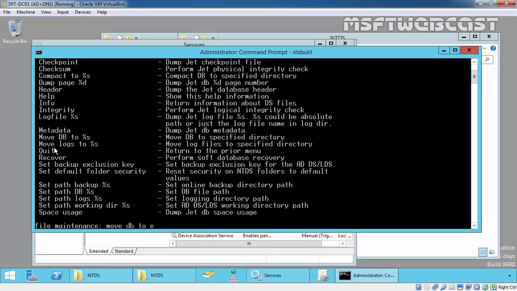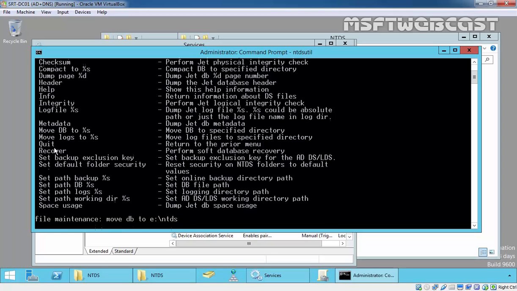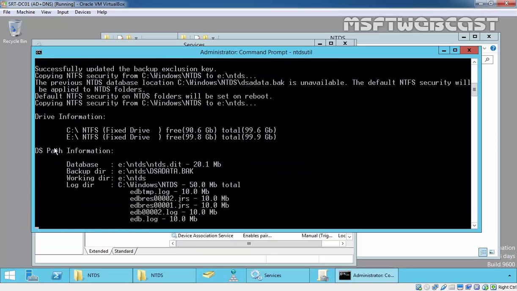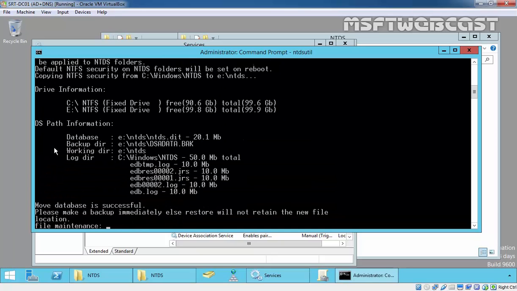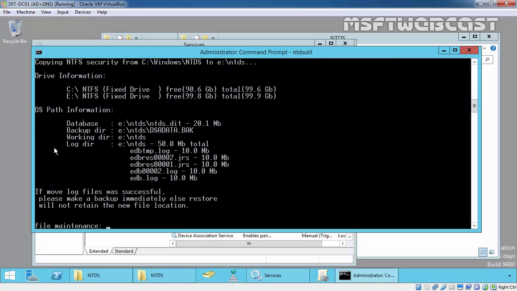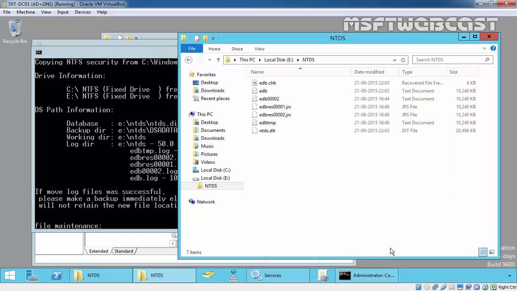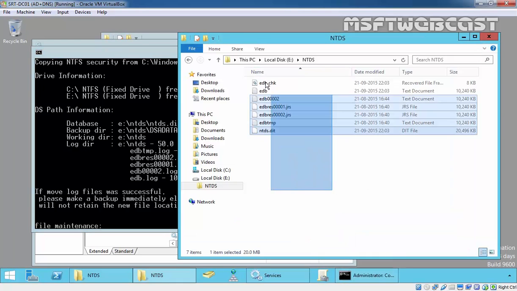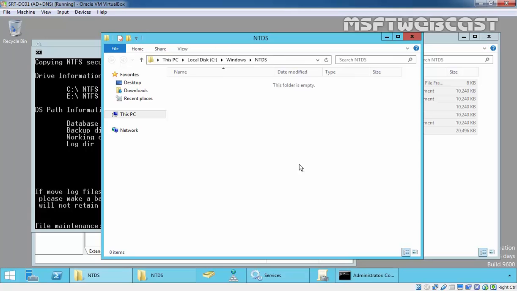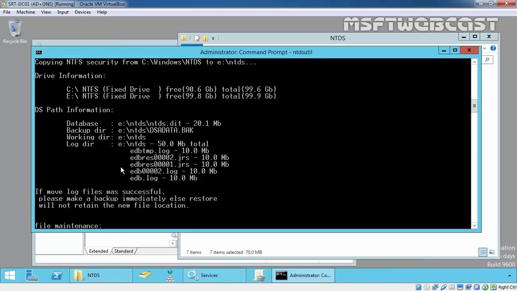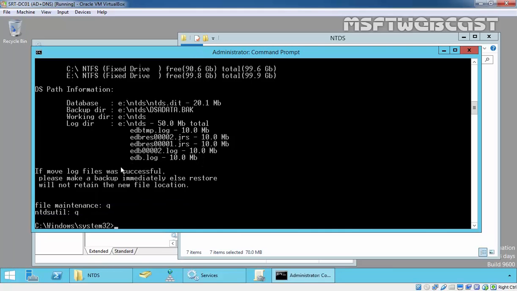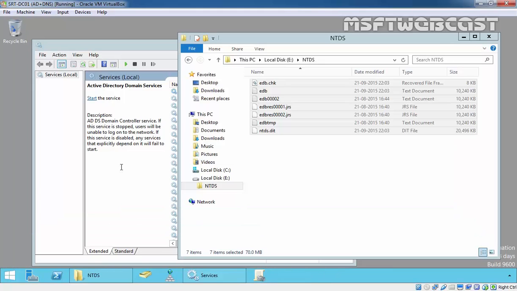Move db to E:\ntds. Okay, done. So the move database is successful. Then in the same way, move logs to E:\ntds. Here we go, done. If you check on the E drive, now we have our logs and database. If you check on the C drive, we do not have any files. And now click on quit and exit.